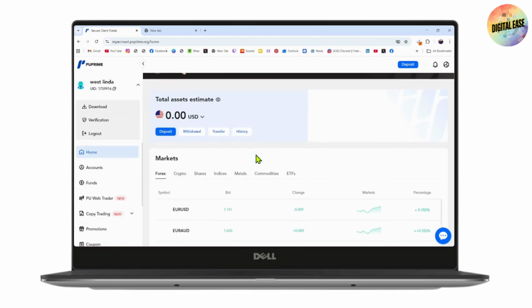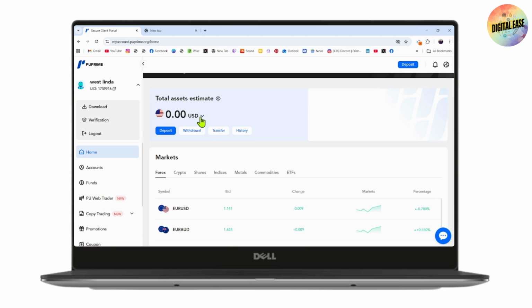From the home page, you need to just simply go and choose the currency that you want to withdraw your money to PU Prime. Like for example, right now it's in the USD. If it is in any other currency, then you can just simply go and change it. Go with the drop down and change. And then there are 4 tabs right here: deposit, withdrawal, transfer, history. And of course, we're going to click on the withdrawal section.